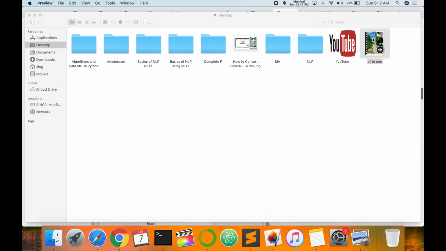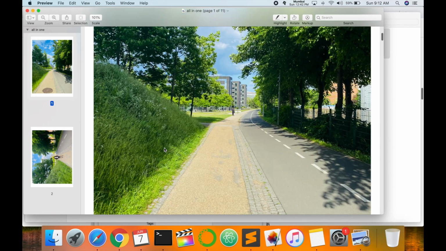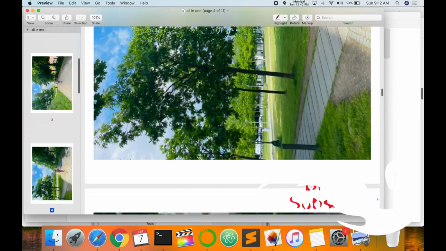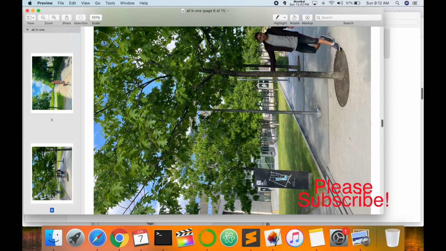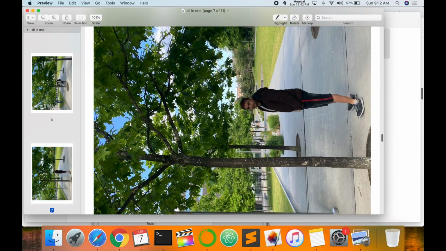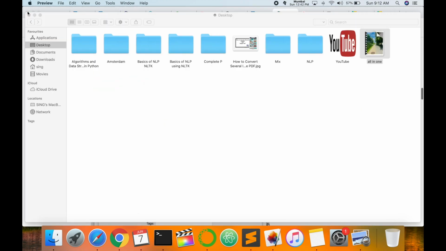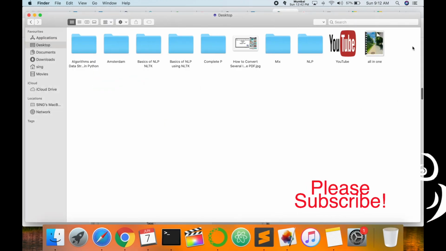So this is all in one. Look at this, all images have come into a single PDF format. You can convert all the images whatever you want and share them with your family as a single file. It's very simple and helpful for us.